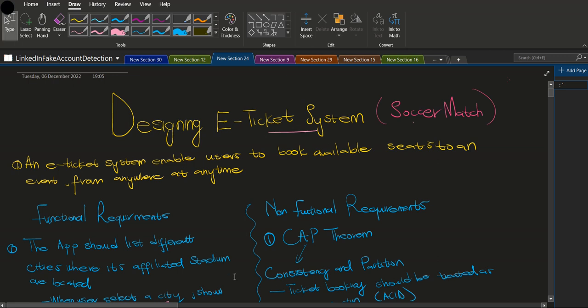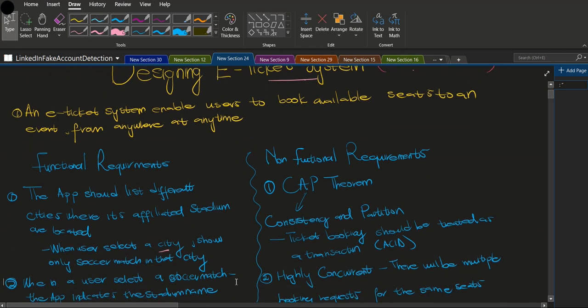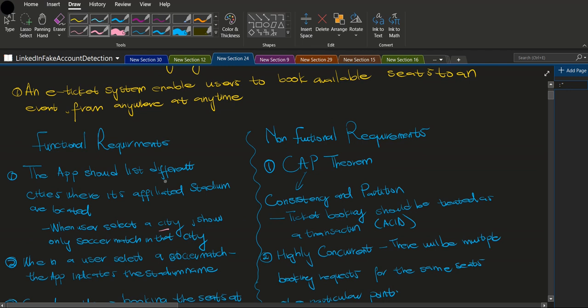So what are the key things that we should keep in mind when we're building this? We expect the app to be able to show different cities where its affiliated stadiums are located. For instance, in a city here like Manchester, there are teams like Manchester United and Manchester City. So if the user selects a city like Manchester, we should be able to show them a stadium like Old Trafford, which is the stadium for Manchester United, right? So when a user selects the city, we need to show them only the soccer matches in that city.